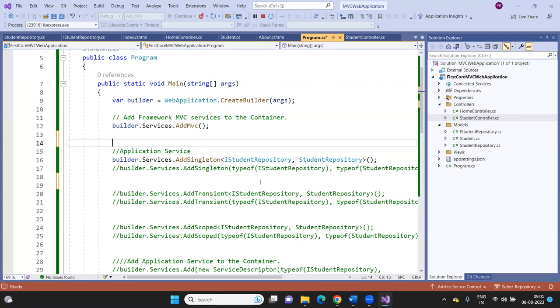See, this is the reason. Because they know the importance of the dependency injection design pattern. And they know how people are using dependency injection in ASP.NET MVC and Web API. And this is the reason why they made it simpler. They provide this inbuilt support for dependency injection.